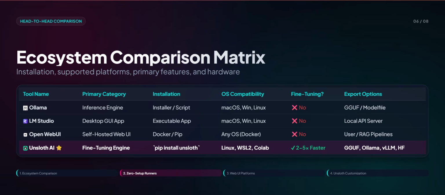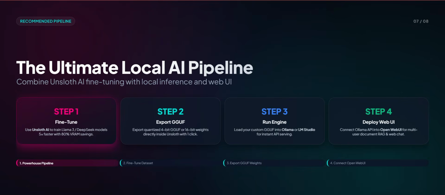Ollama and LM Studio offer effortless zero-setup inference, but they cannot fine-tune model weights. Open WebUI delivers rich web features and document workflows, but requires a backend engine to serve models. Unsloth AI installs cleanly via Python and PyTorch, giving you full fine-tuning control, LoRA adapters, and one-click GGUF export for Ollama. Instead of choosing just one tool, top AI developers combine them into a single powerhouse pipeline.